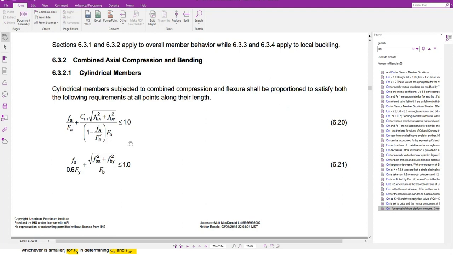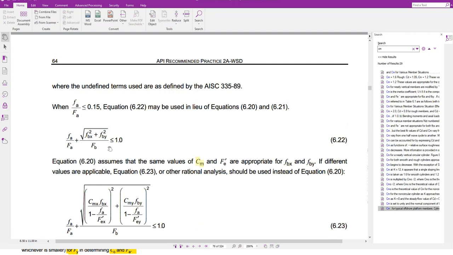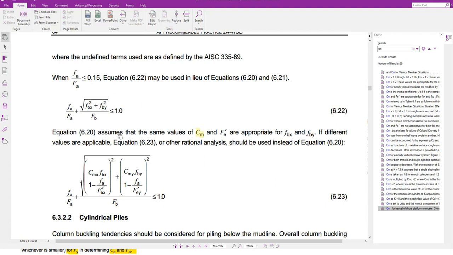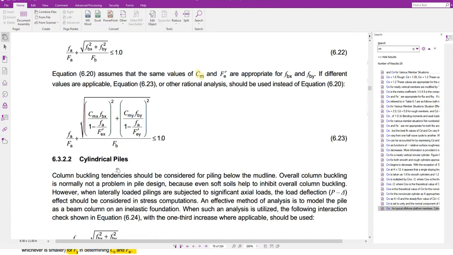FE dash also we need to calculate, but here it will not come, because only 15% is loaded in the axial, and the remaining is under bending, which means we can take this factor. Equation 6.20 assumes that the same value of CM and FE dash are appropriate for FBX, FBY. If different values are applicable, or based on some other rational analysis, that would be used instead of this equation. We can take CMX and CMY different in different directions, because moments in different directions may be varying.